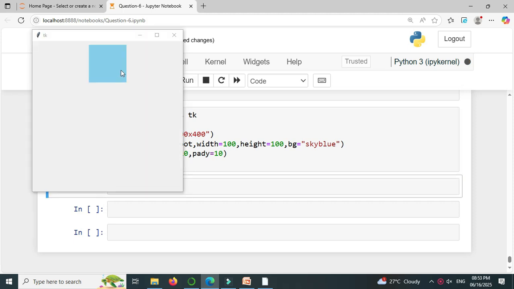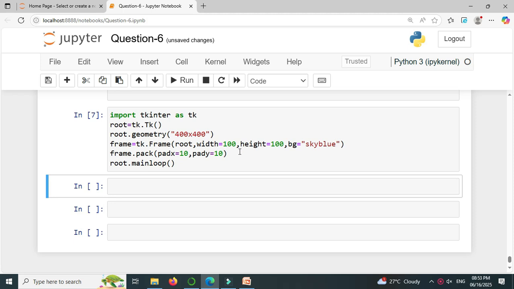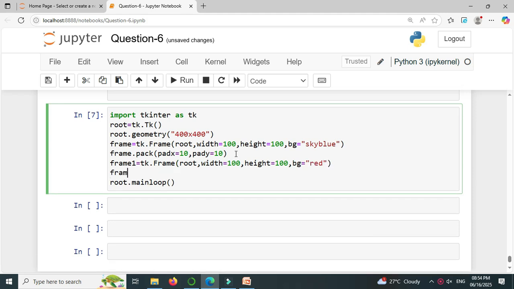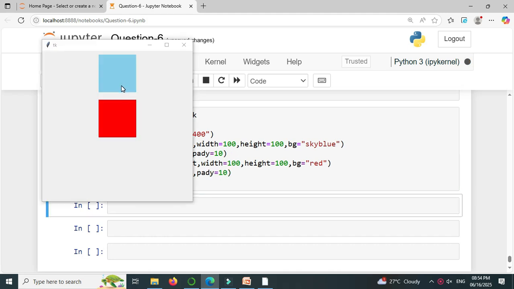And we execute it. First it will add a root window of size 400 by 400 and inside this root window it will add a new window of width equal to 100, height equal to 100 and color sky blue. Then we'll add another window in the same root window as frame1 equal to tk.Frame. So root, comma, width equal to 100, comma, height equal to 100 and background color equal to red, and frame1.pack with padding padx equal to 10 and pady equal to 10, and we execute it. It will add 2 frames inside the root window with color blue and red.